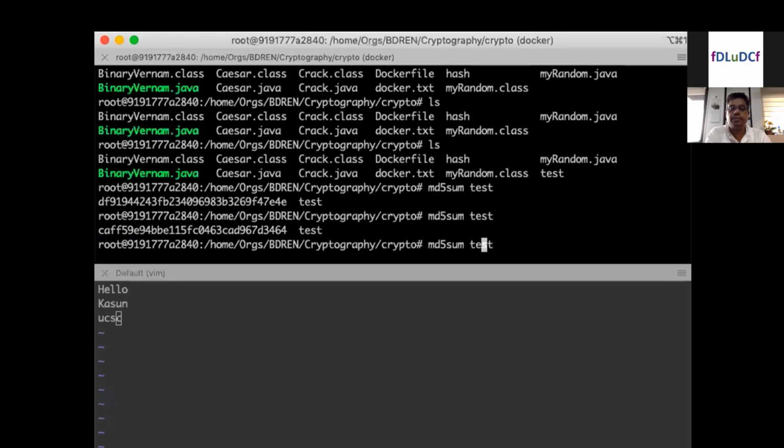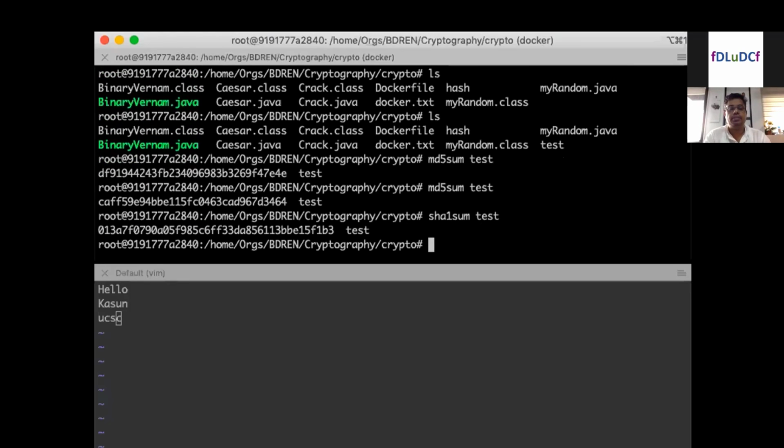Similarly, I can use another hash algorithm. Let's say I'm using the SHA-1 hashing algorithm. Command for that is sha1sum. Right. When you see SHA-1 hashes, they are 160 bits long. So MD5 hashes are 128 bits long. So you see this is larger than this. The hash codes depend on the algorithm. Size also depends on the algorithm. It does not depend on the message.